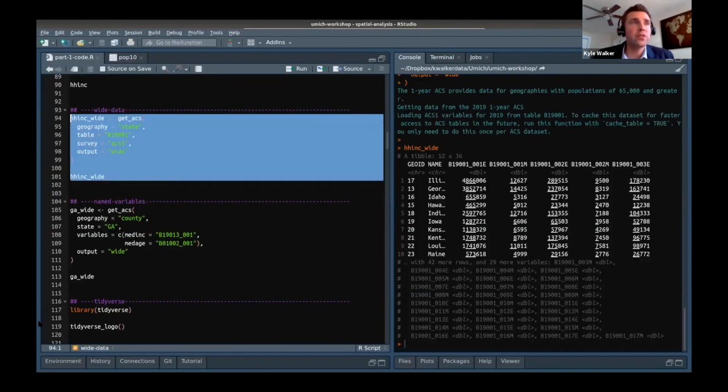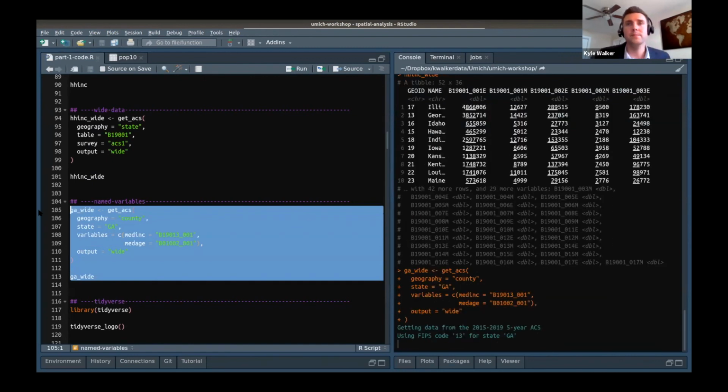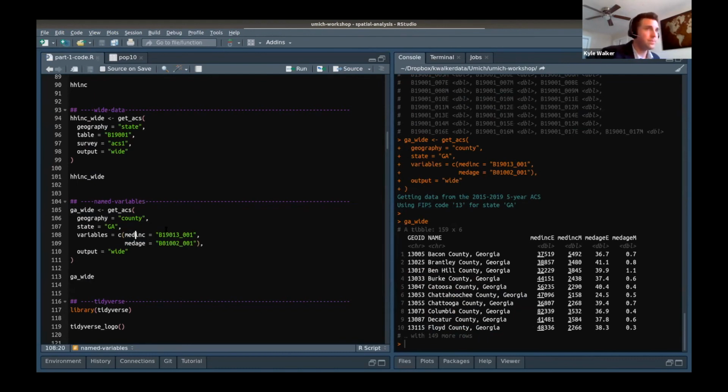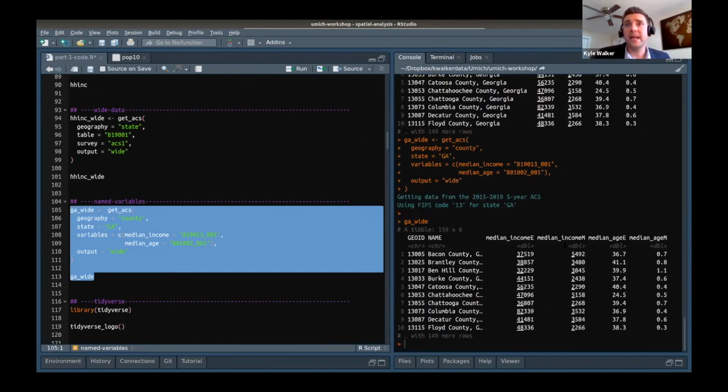If you run that code through and then take a look at the output, you'll notice that the ACS variable ID gets replaced with what you put in. So I could have been even more explicit about this if I wanted to. Median income, median age, and I can rerun that, and I get back exactly what I asked for.